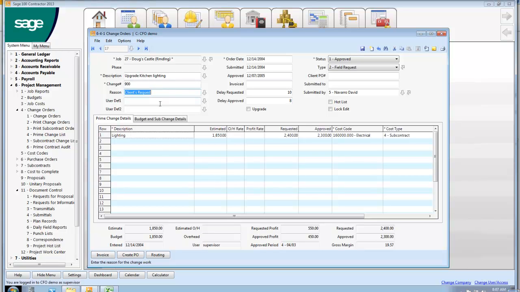Again, a couple more user-defined fields: the date I ordered it, the date that I submitted it, the date that they approved it. Is it open because it hasn't been signed yet? Has it been approved and ready to go? And a couple other statuses that you can keep it in.